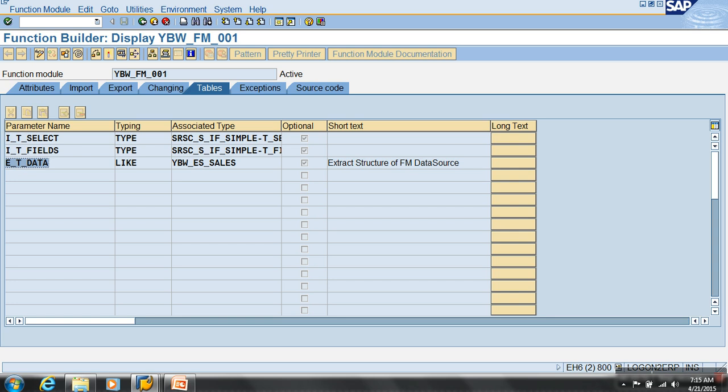So your focus of logic would be filling what? E_T_data. That's my output table. That's why whenever I am using this function model extractor, I first make sure this output table should be the same as your extract section, because you're going to read the fields of the extract section and fill in. So make sure your output table is declared like your extract section. Clear?